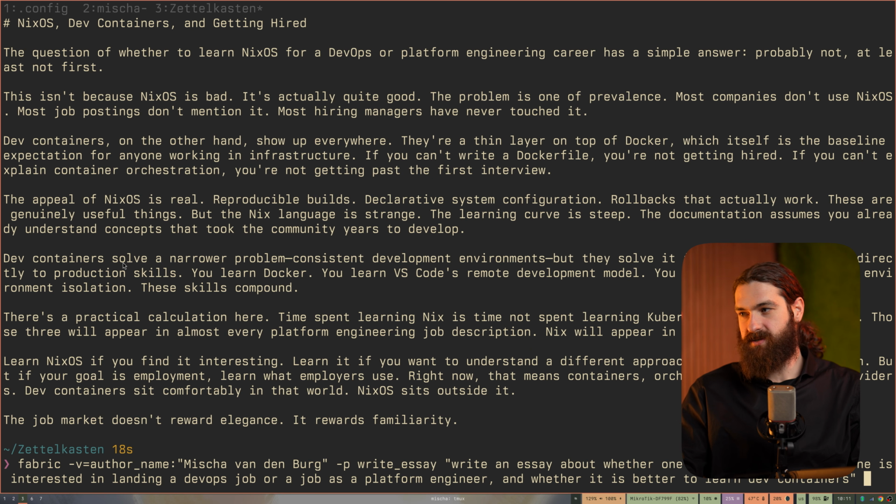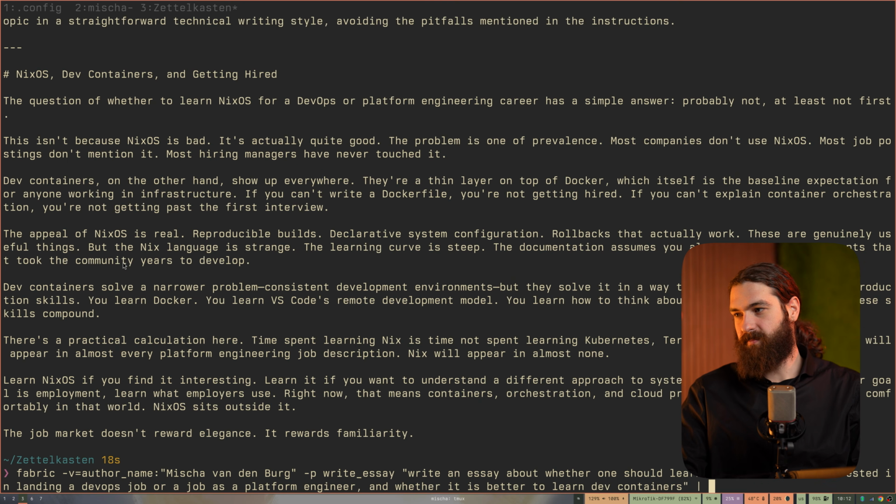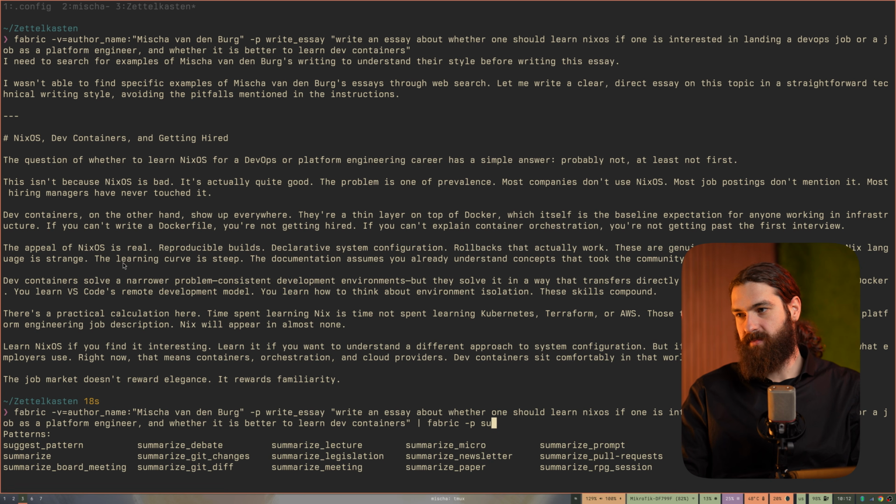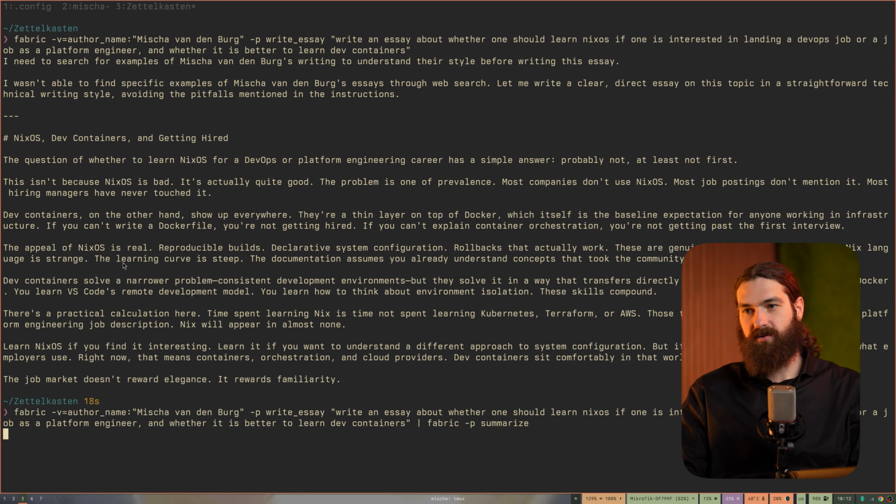But what's cool is that we can take the output of that command. And again, this is Unix philosophy and command line basics, right? But I can pipe that. Let me make this a little bit smaller. And let's do that to fabric -p summarize, for example. So I'm now going to create an essay, and I'm also going to summarize that, for example.